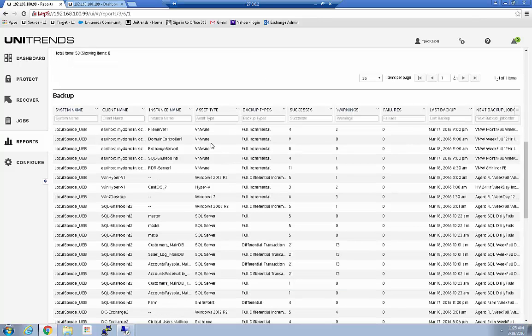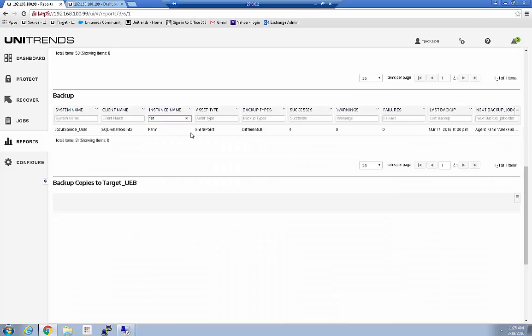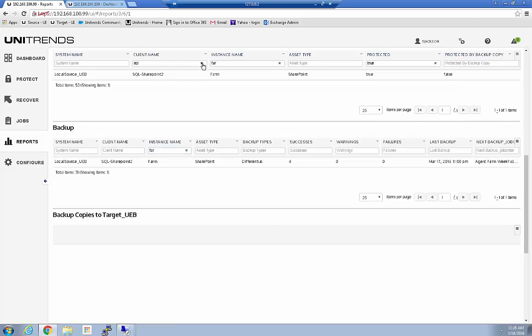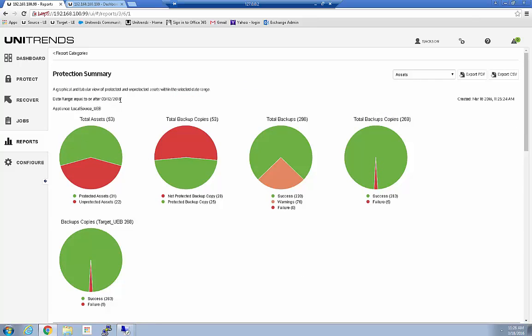Now I could just cut right to the chase and filter on the farm. You could also do that up here. You could just filter on the farm. There's the same status. A lot of different ways to read these reports back here. I really like this protection summary. You can see what schedule it's a part of, when it ran last, how many recovery points you have going back to the 12th of March here, the last 7 days.